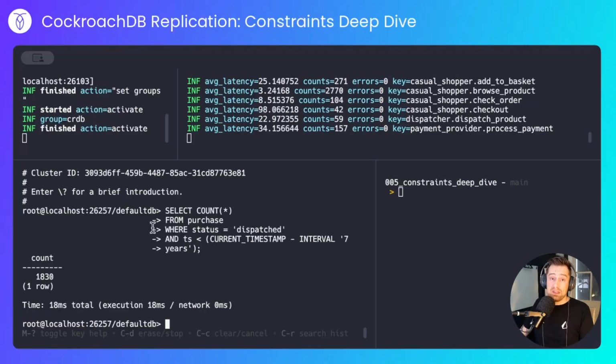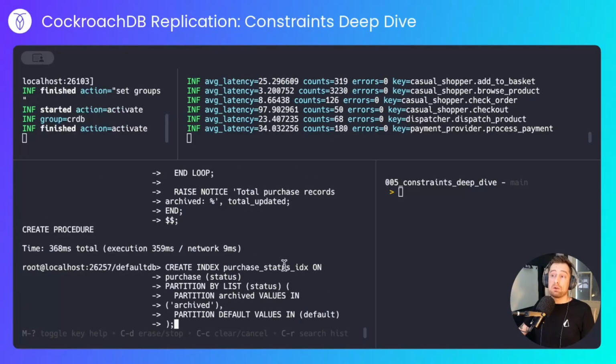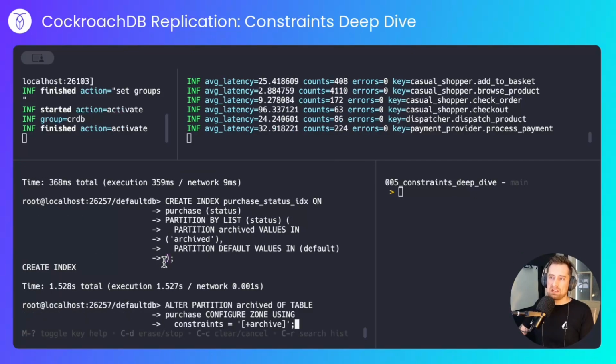I can set up a schedule for this, currently outside of CockroachDB, but in the future, I'll be able to create a recurring job that does this for me. Next, I'll create an index on the status column, onto which I'll create a list partition. Anything with the status of archived, I'll move to the archived partition. Otherwise, I have a default partition for everything else. And finally, this is where the magic happens. I update the table's zone configuration using the partition, ensuring that the archived partition only lives on nodes that have an attribute of archive. This will currently fail because I don't have any nodes in my cluster with this attribute.